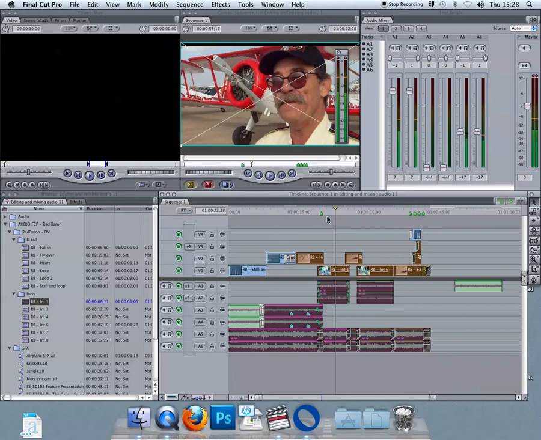Then you may have music. So that would be third down the list in terms of where the levels need to be. So a rule of thumb that you can use as a starting point is that your main audio is generally at minus 12 decibels.